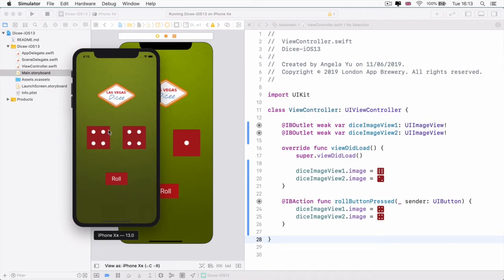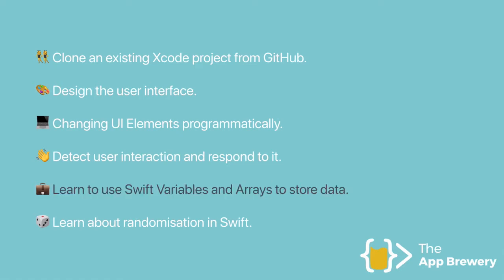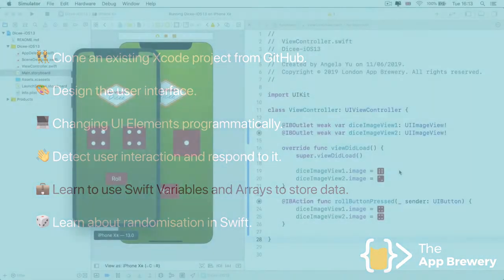Well, it would be great if these images could actually change every time we press the roll button. In order to do that though, we need to have a sequence of all our images lined up so that we can pick and choose which one we want to show. So how can we create a sequence of things? Well, we need to use something called an array.